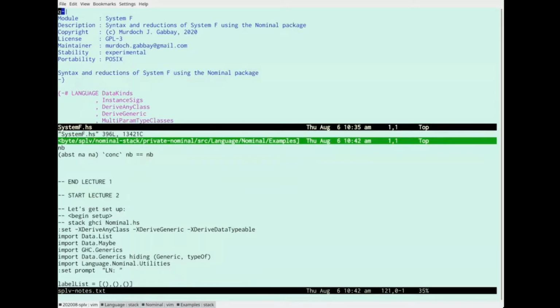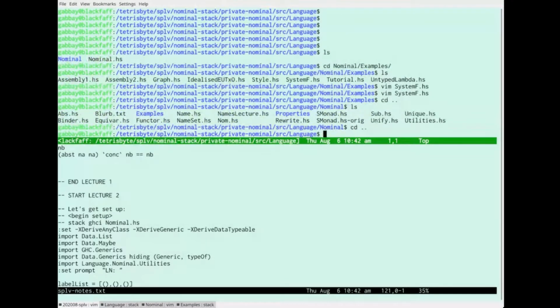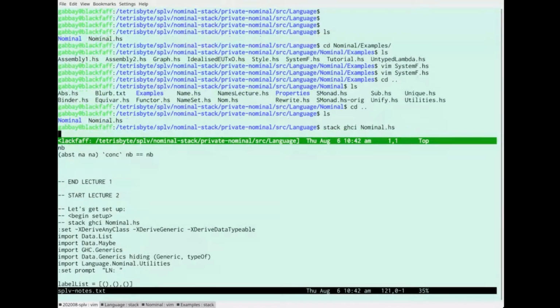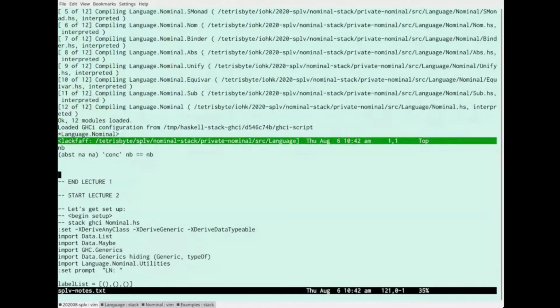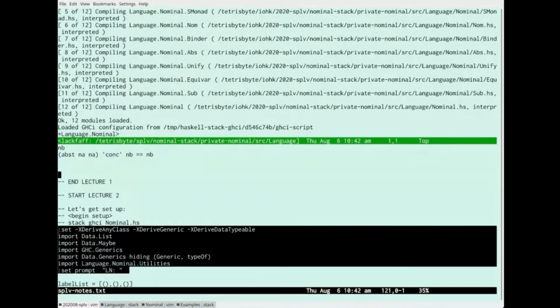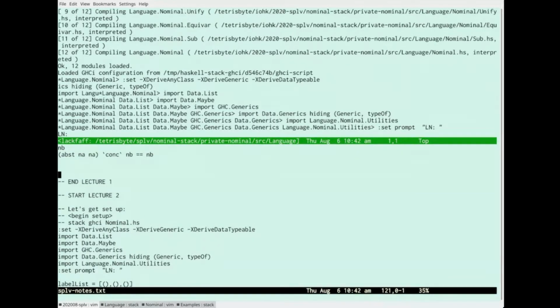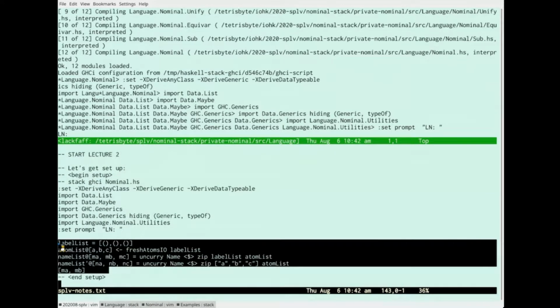So I'm going to go here and let us set up. So start GHCI nominal. Here we go. And we're in. And now I'm just going to copy this little setup script over. There we are. So now I've just imported a bunch of stuff and we are set up. And now I will recreate my little environment here.